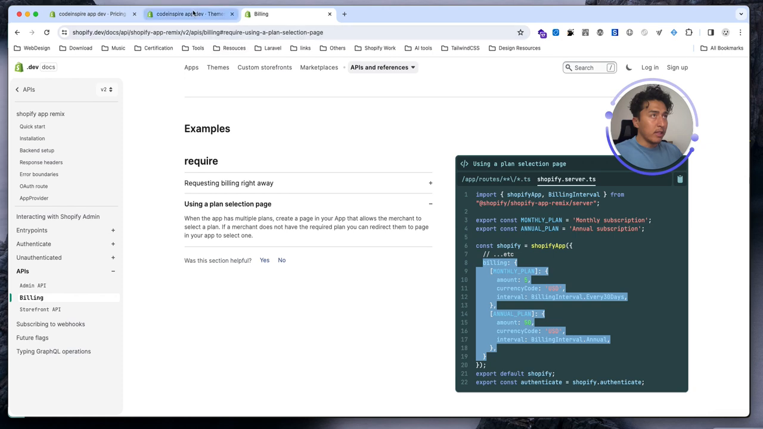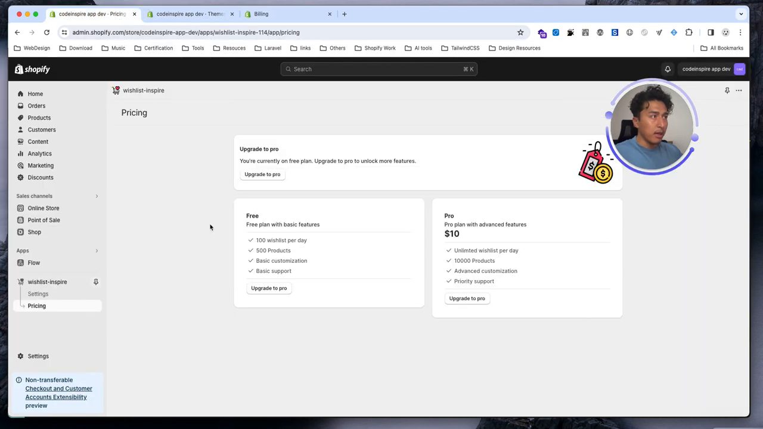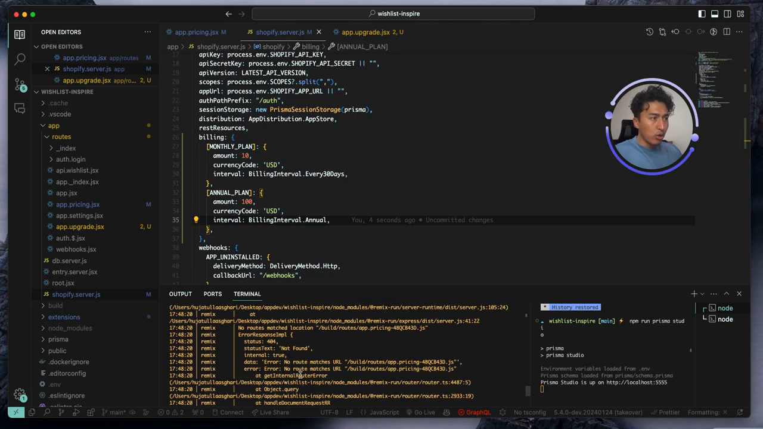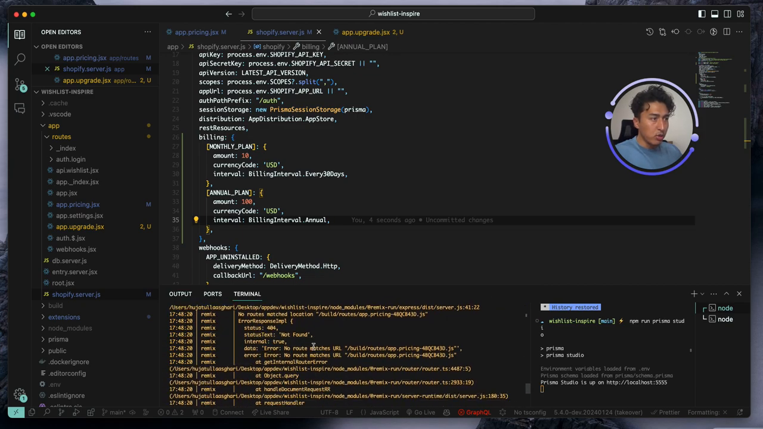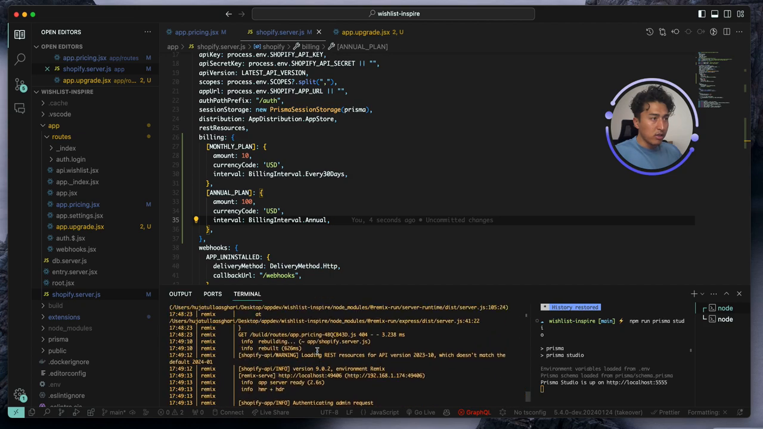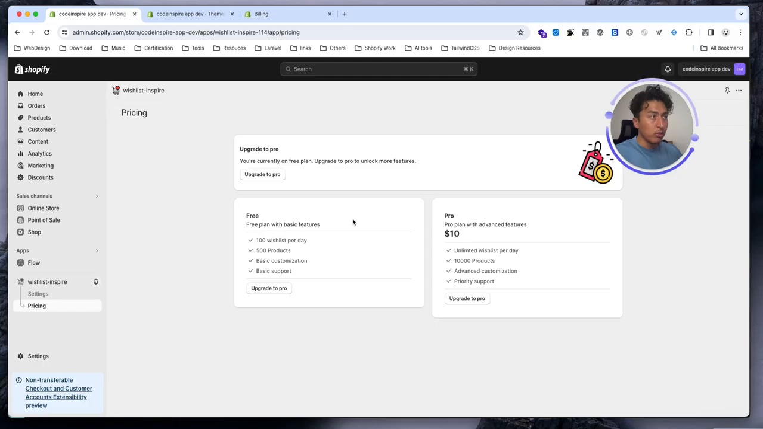Cool, and that's fine. If I come back to my app, I hope I don't see any error. You should also check your console, make sure you don't get any error here. Okay, I don't see any error. Cool, it should be fine. Now let's click on this upgrade, and at the bottom you can see it is going to the pricing.